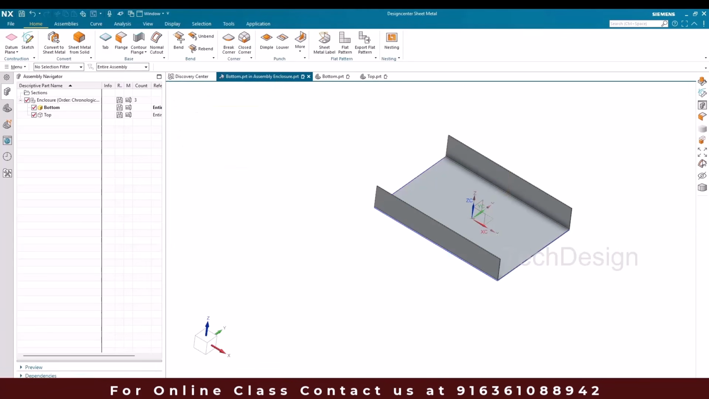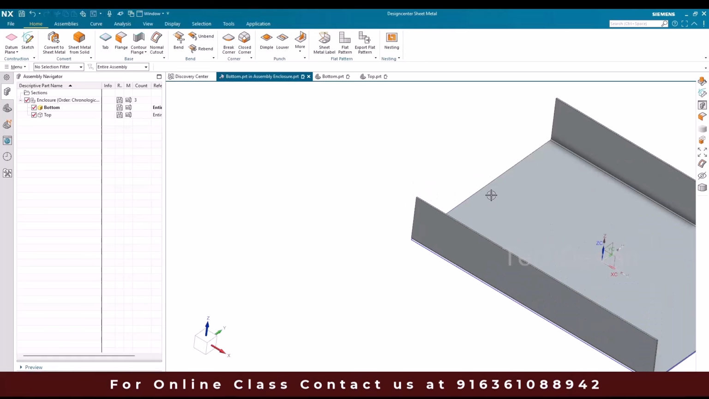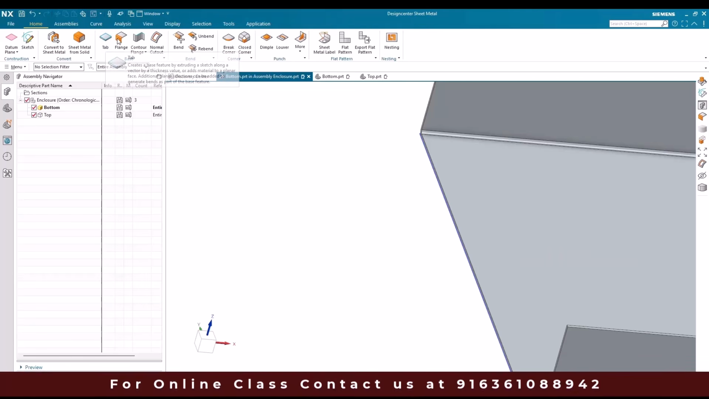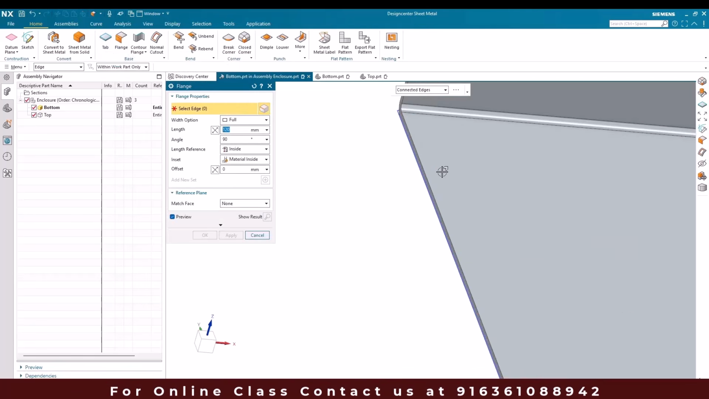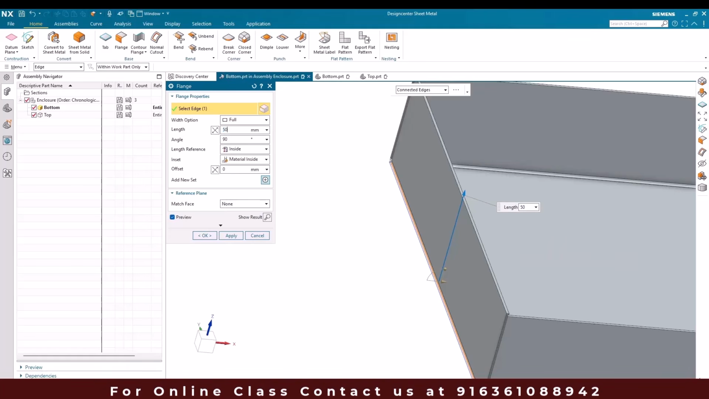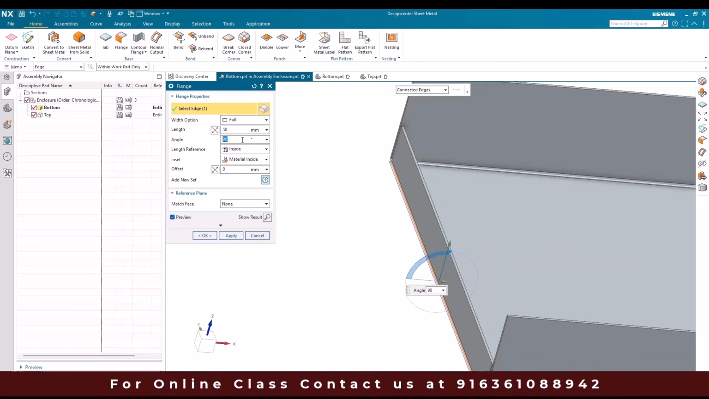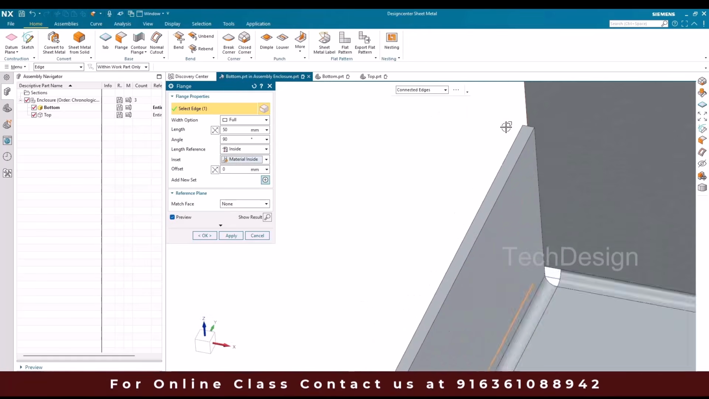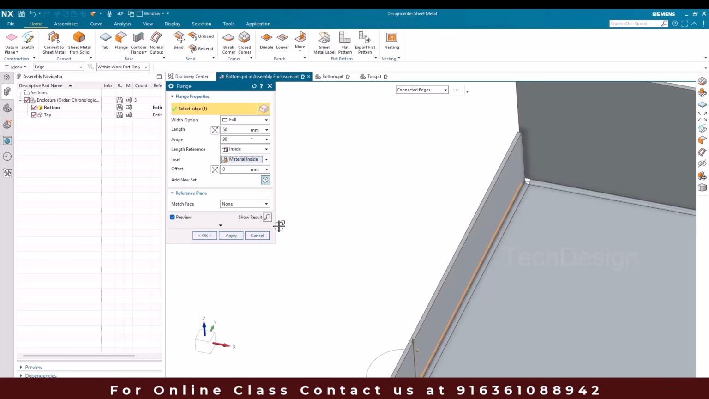So similarly, what I have to do is the flange on this side. So I'll go to flange, and here I'm going to select this, and this time the length will be 50 and the angle is going to be 90. So I'm going to select material inside. You can see here this is material inside, and now I'll just click.